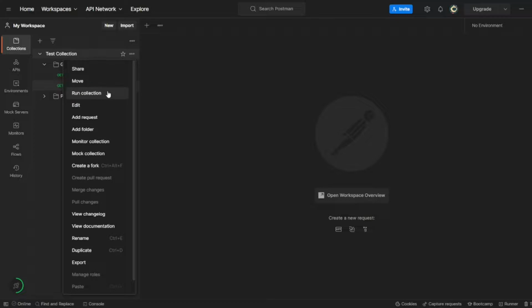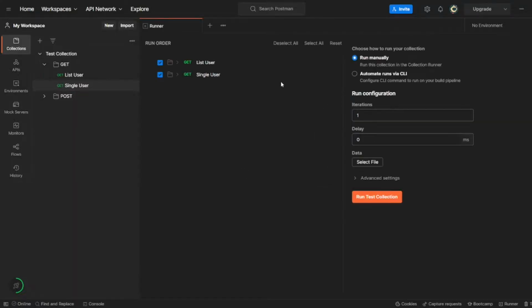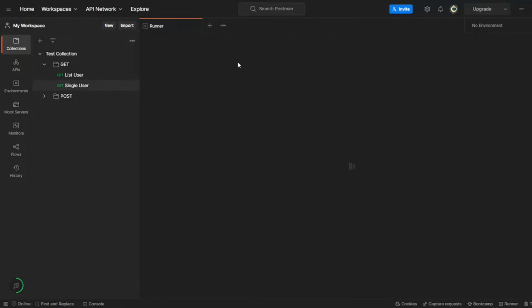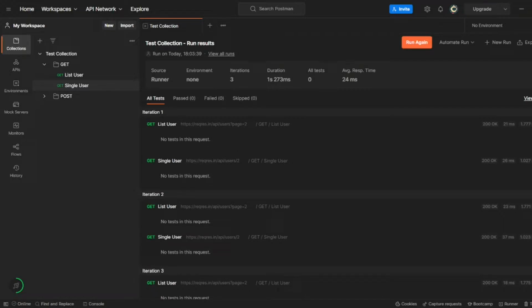Just click on the three dots, Run collection. You can give as many iterations as you like. Let me give 3 iterations. You can click on advanced settings and click on save responses, then run the test collection. It will run the 3 iterations. This is the first iteration, the second iteration, the third iteration.